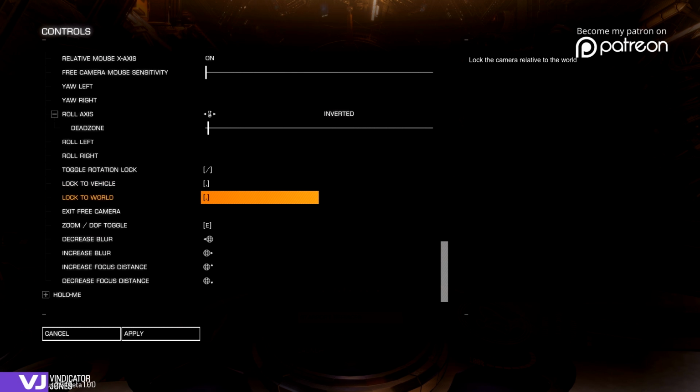Lock to world means that the camera is locked in one place in the world. It can't rotate, it can't move, but it allows you to fly the ship around the camera. So you can get some really great shots of flying away from the camera, or flying towards the camera, or flying past. I would have loved this option to have a track target view where you can actually get the camera to follow your ship around. Unfortunately, it doesn't do that. So the camera stays stationary and doesn't move at all.